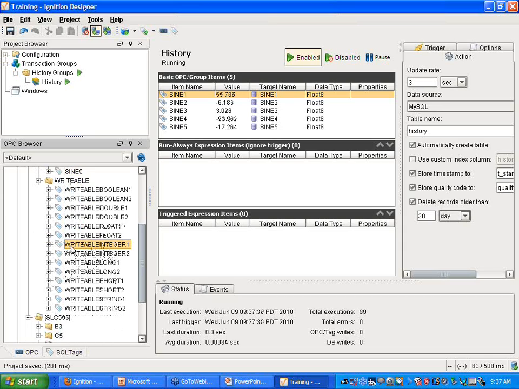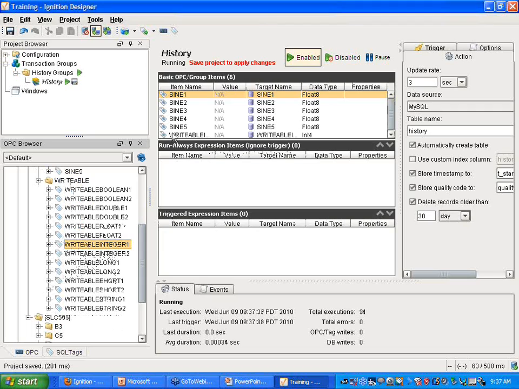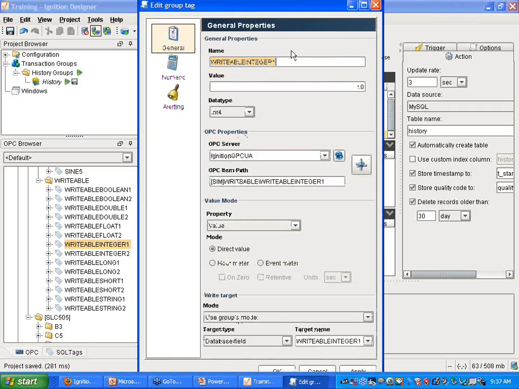So let's actually do this. Let's drag a writable integer 1 into the group. And I want to say when this writable integer 1 goes to a 1, then I want the group to execute. While it's a 0, I don't want anything to happen. So I can edit this item here. I can call this my trigger. And down here, the target type, I don't want to write this to my database. I only want to use it as part of the group. So I can make the target type none or just read only.